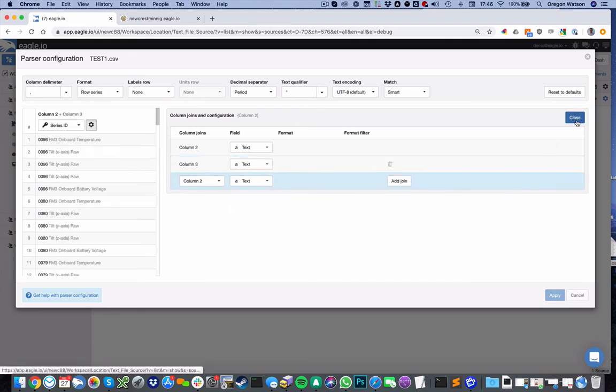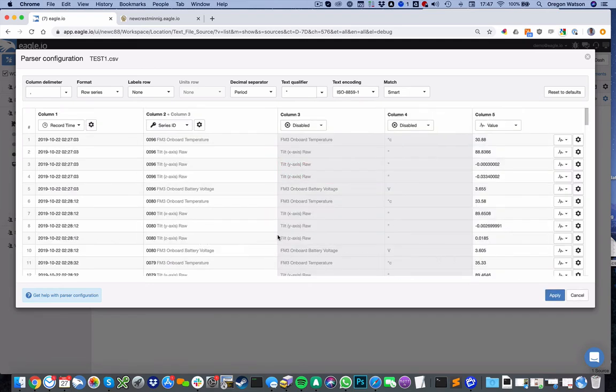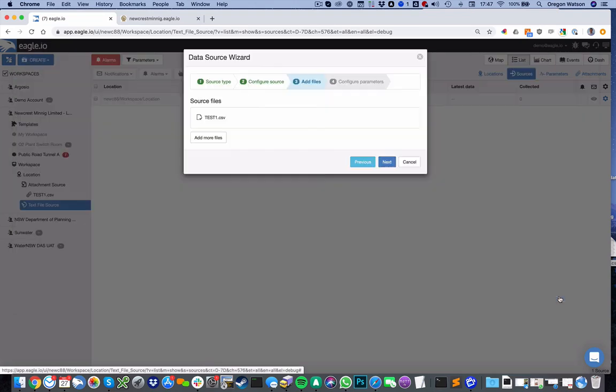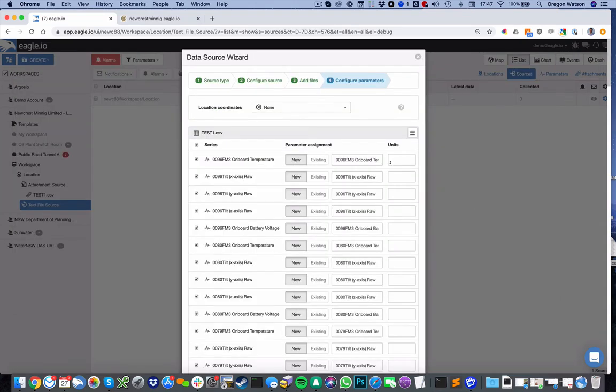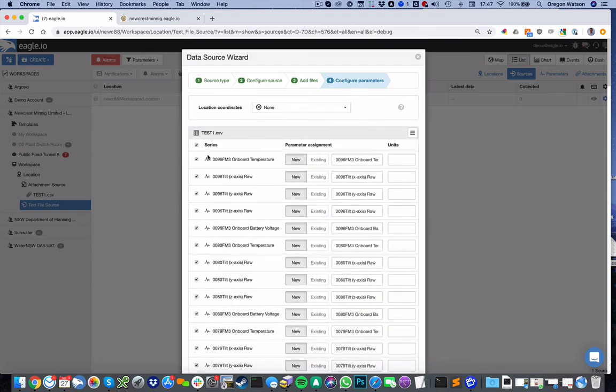Now that they're joined together, we've joined column 2 and column 3 together. We've disabled column 3 and 4. We've made all the values, and the record time on the far left. So we can apply those rules, select next, and we don't want to bring in all of these different locations into the system, so we can deselect and just bring in the first site.